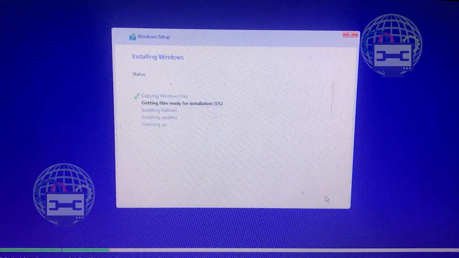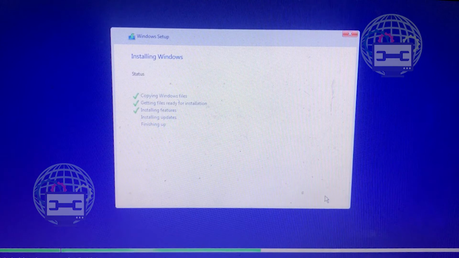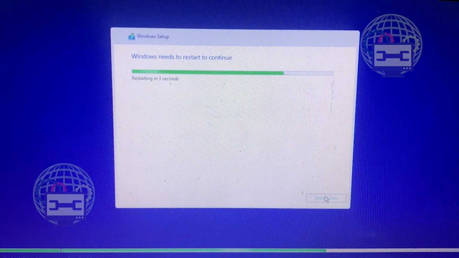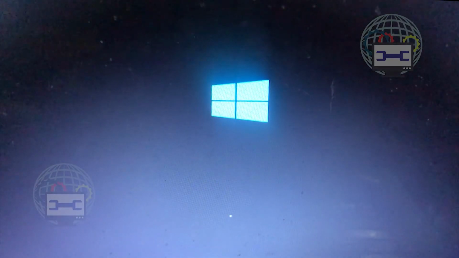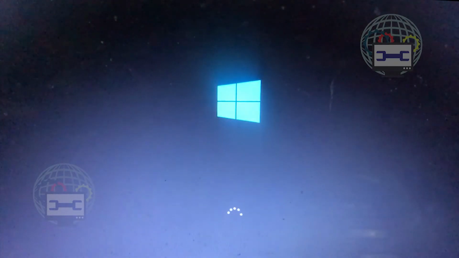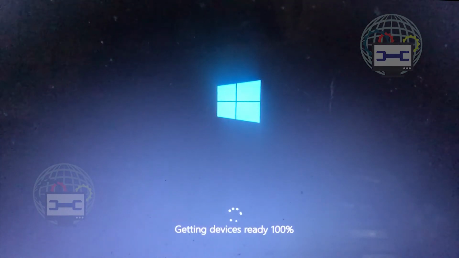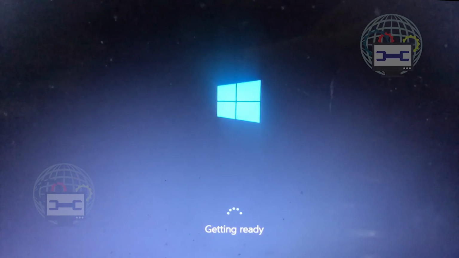Allow Windows to copy all the files and give it time to install. Your computer will restart several times. Make sure that you have removed the USB drive from the USB port once your computer restarts for the first time. Now follow the on-screen instruction to finalize your installation. Congratulations, you have just installed Windows 10 from a USB drive.